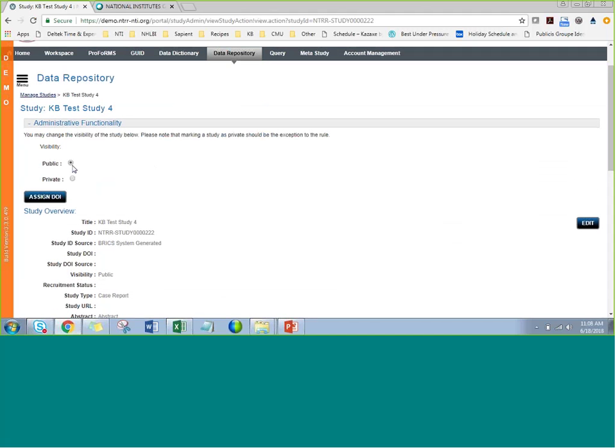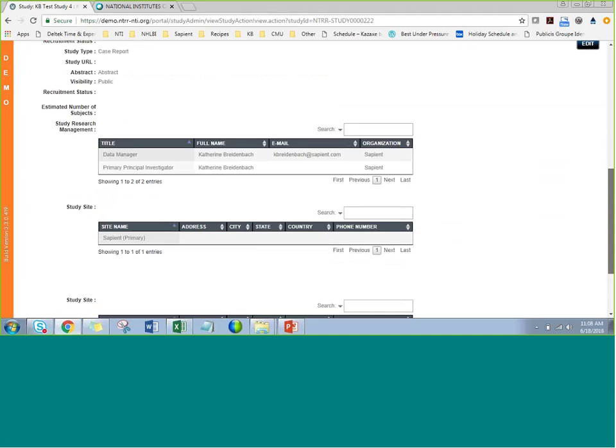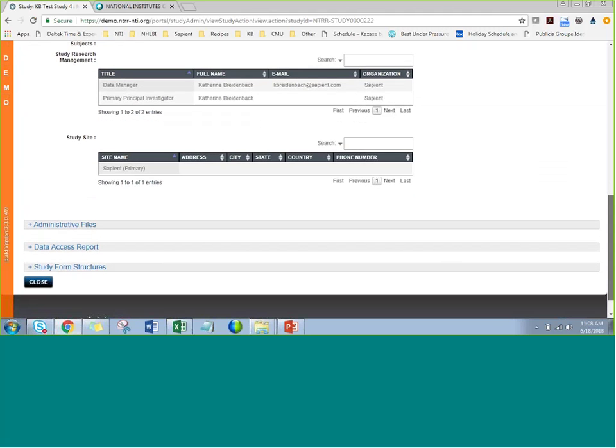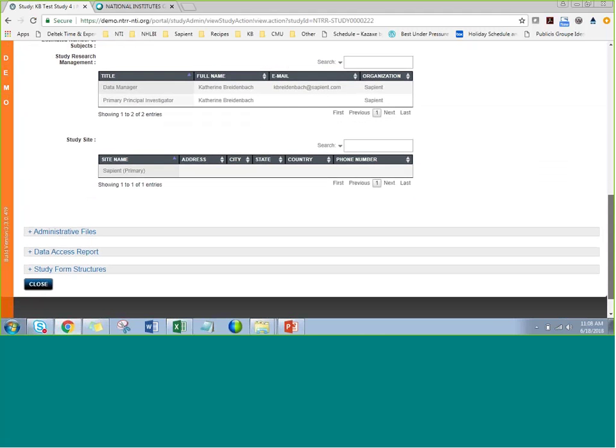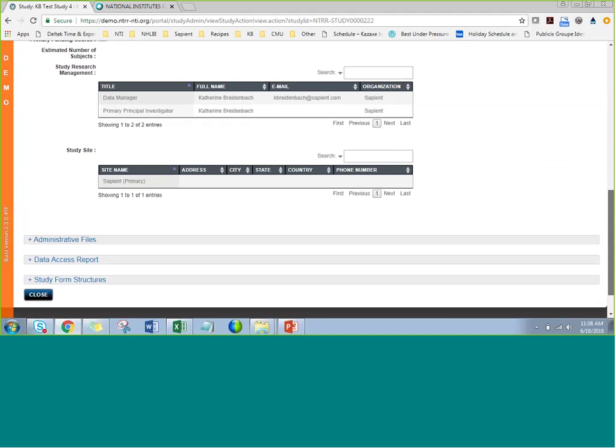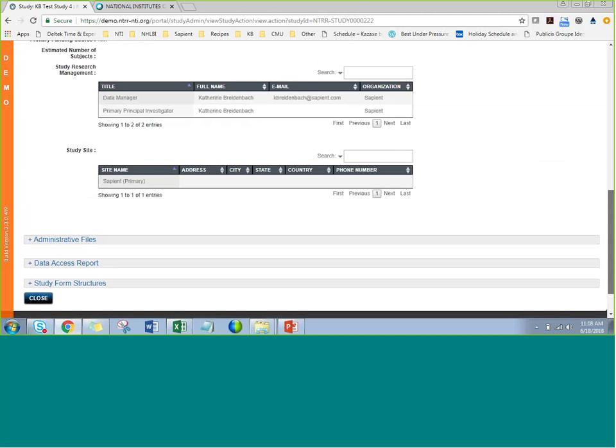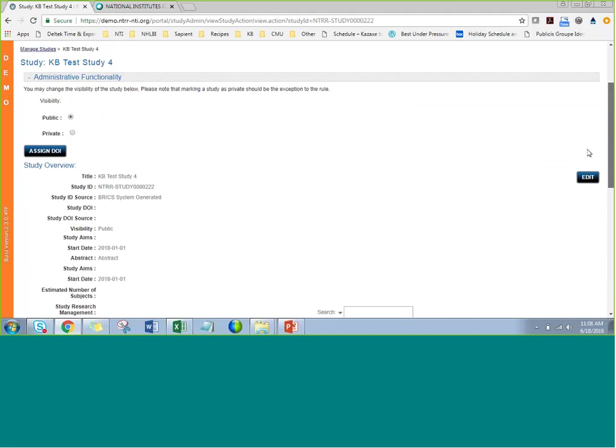Here's where I can change it to private from public. All studies by default are set to public, and all data sets added to studies are set to private by default. Since I'm an administrator, my study has already been approved, so we don't need to do anything here.